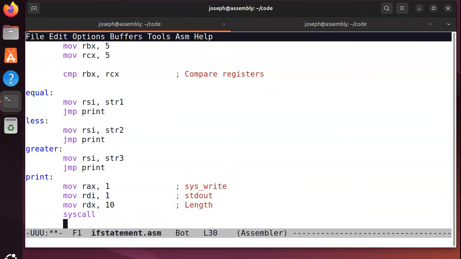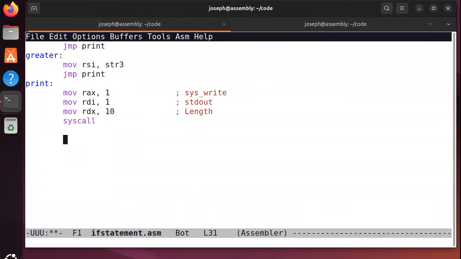And then we can go ahead and exit our program. So we will move into RAX syscall 60. And we're going to move into RDI the return value of 0. And we'll do a syscall to end the program.